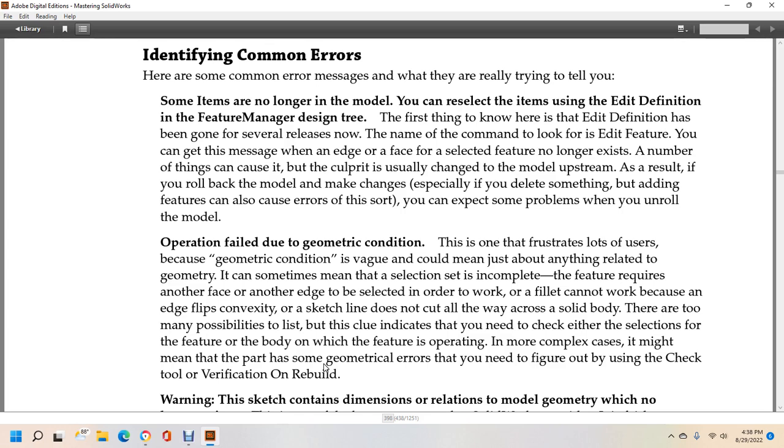the geometry. Sometimes maybe the selection set with incomplete features requires another face and another edge to be selected in order to work. The fillet cannot work because any of the edge flips complexity. The sketch line does not cut all the way across the solid body. There are too many features to list. The clue indicates that you need to check either the selections for the feature or the body on which the feature is operating in more complex cases.